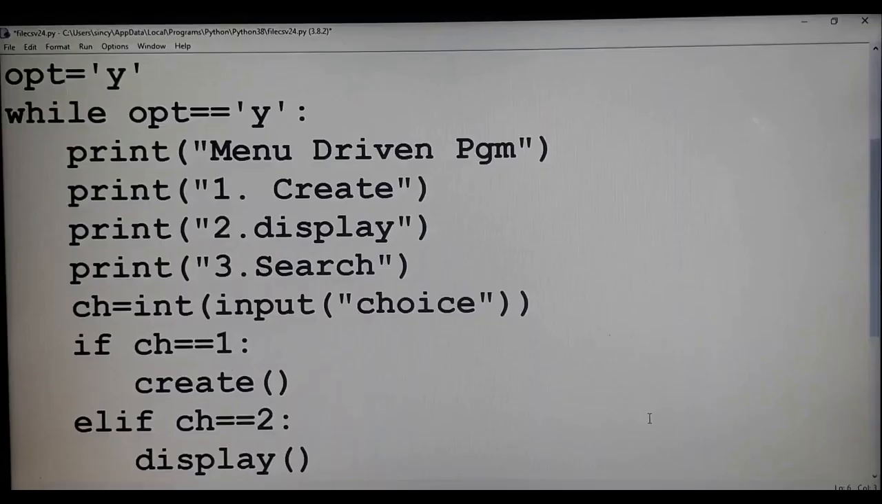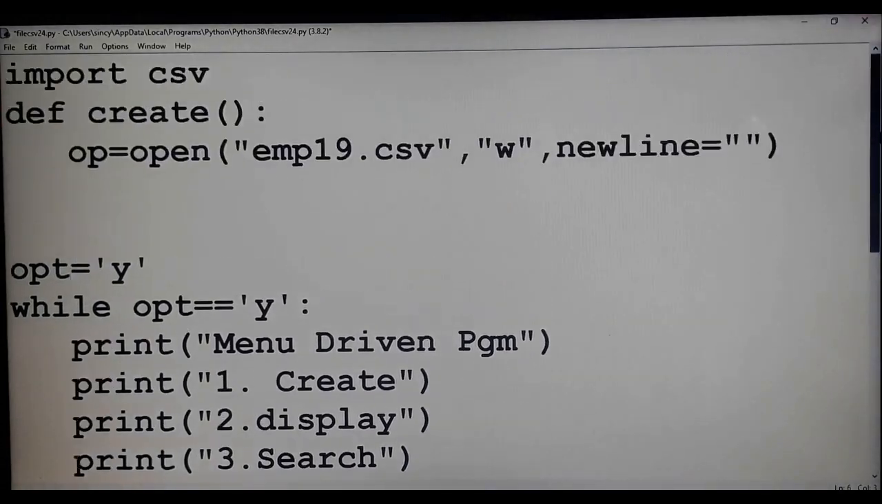Now see the program. It's a menu driven program. The menu is written over there, and depending upon the choice, I am calling the function. The first function is the create function. I am going to define the create function. This is the general part of the program.